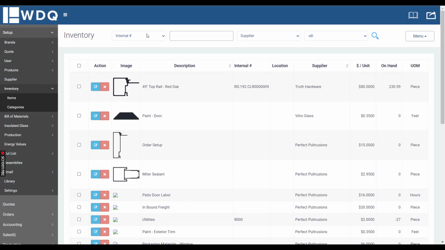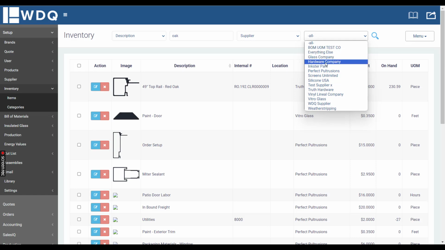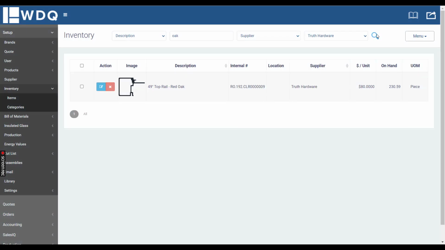The first thing you'll notice is there's two search bars up top. The first one defaults to internal number, and the second one defaults to supplier. So with this, you can search multiple criteria in a single search. Like you could say description, oak, and then from only this supplier right here. And you click search and it'll pull it up.